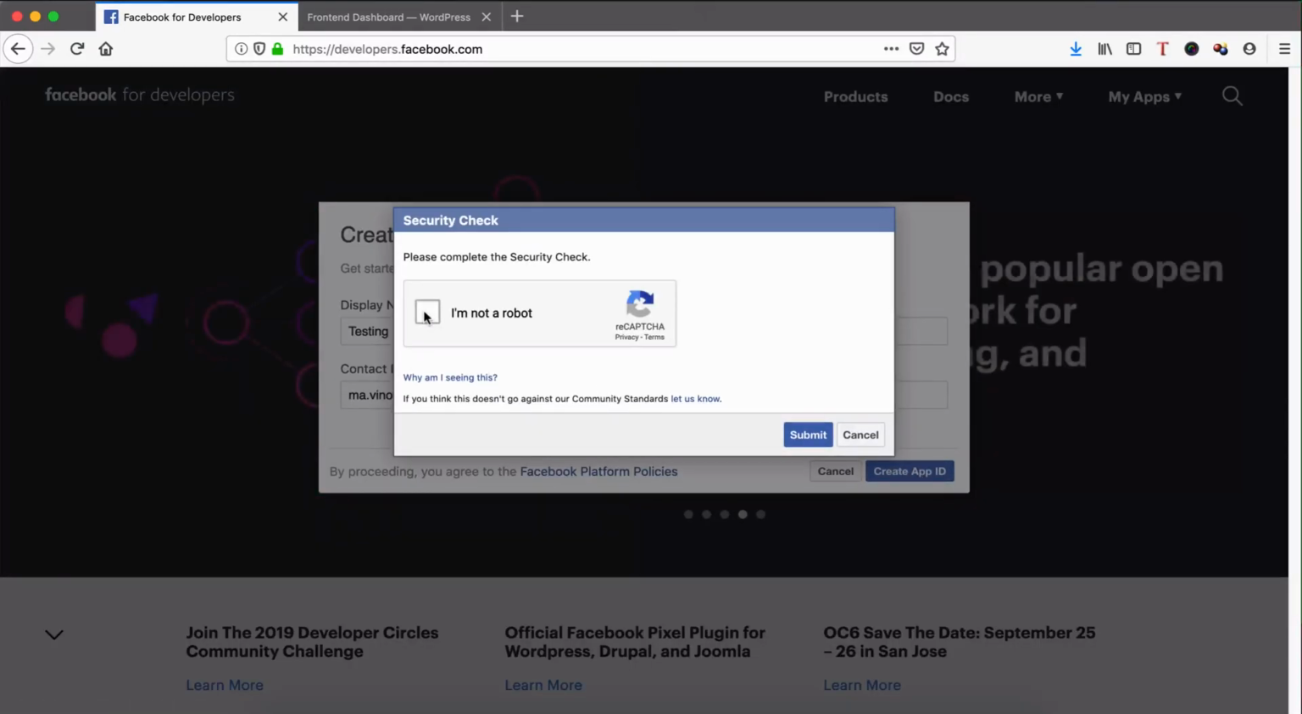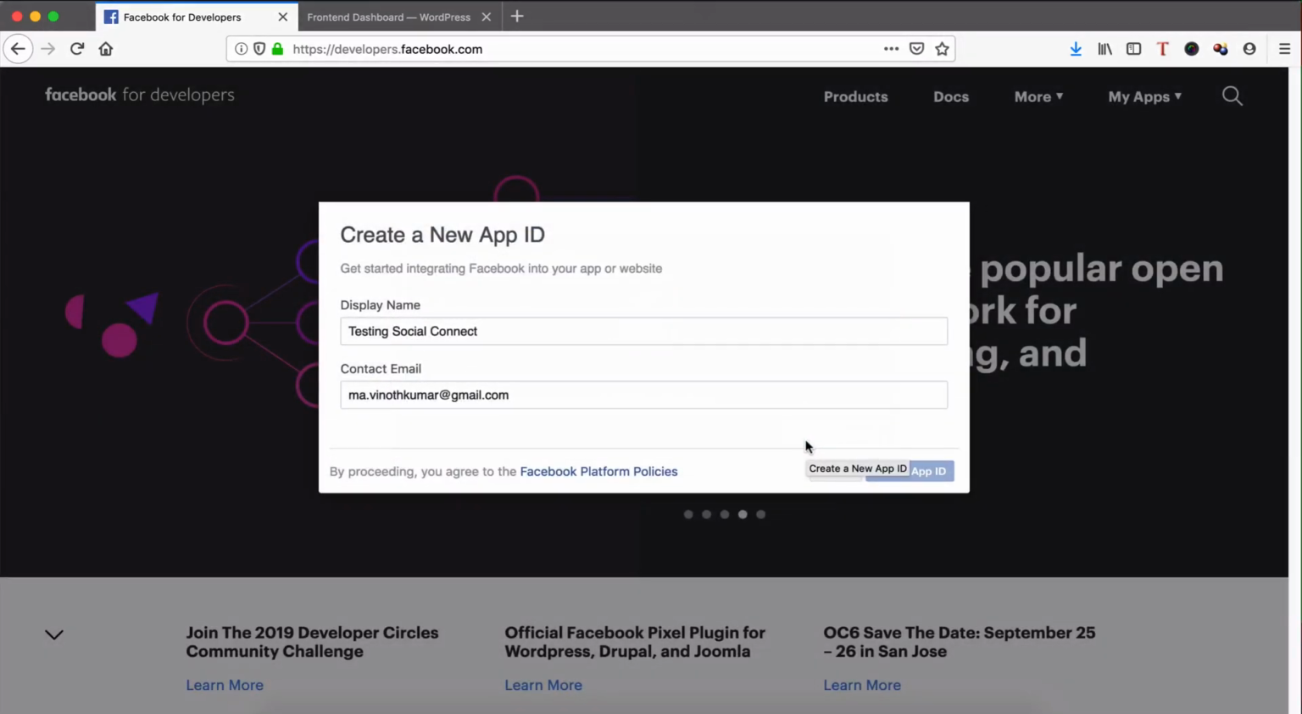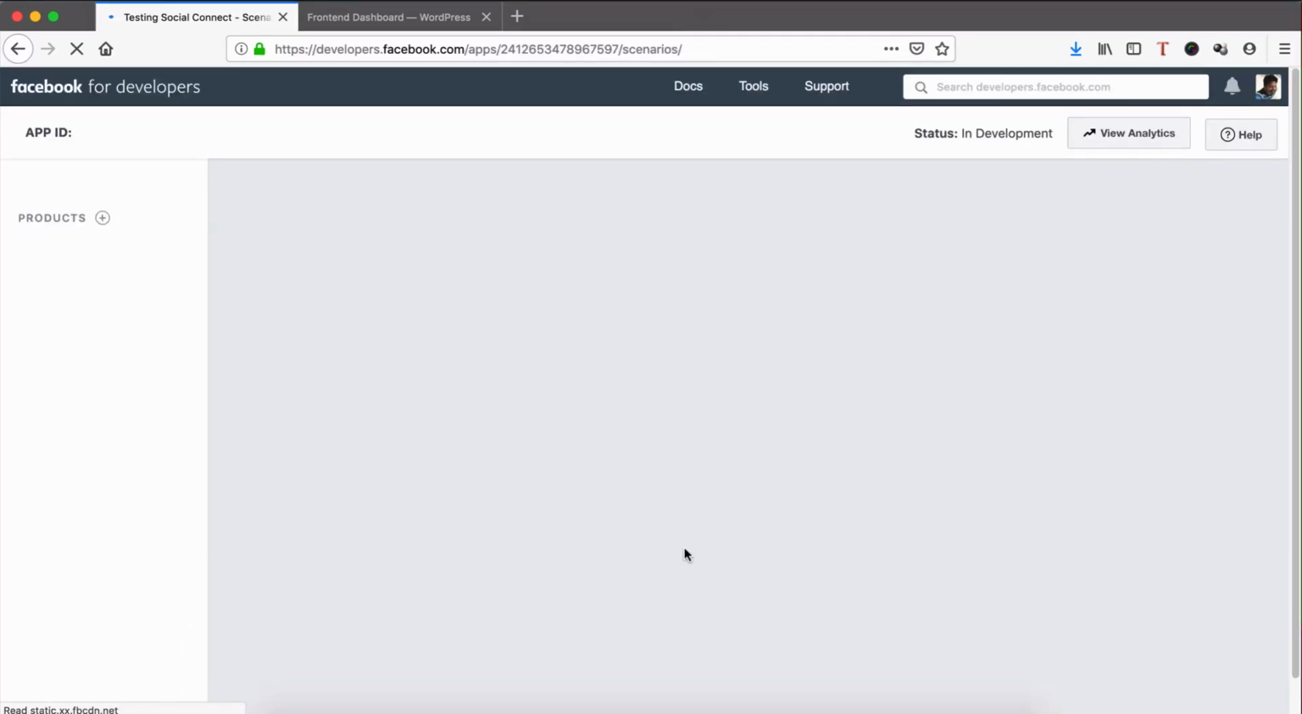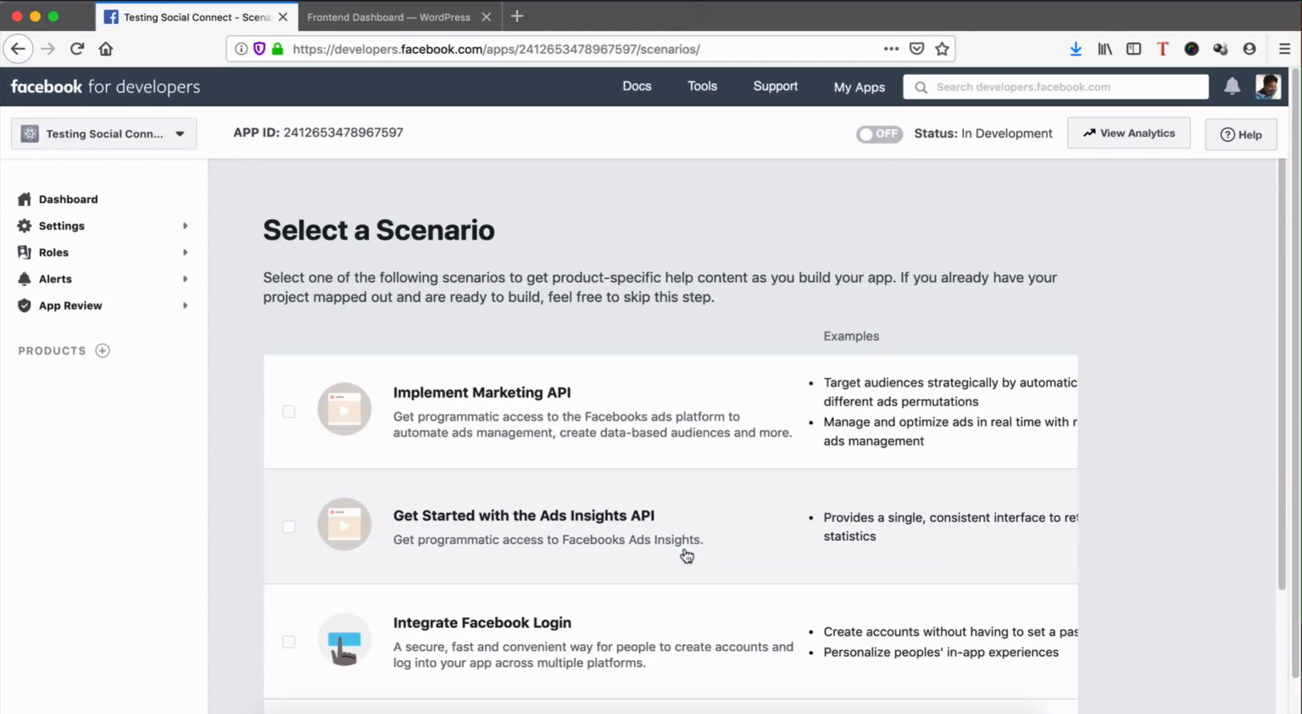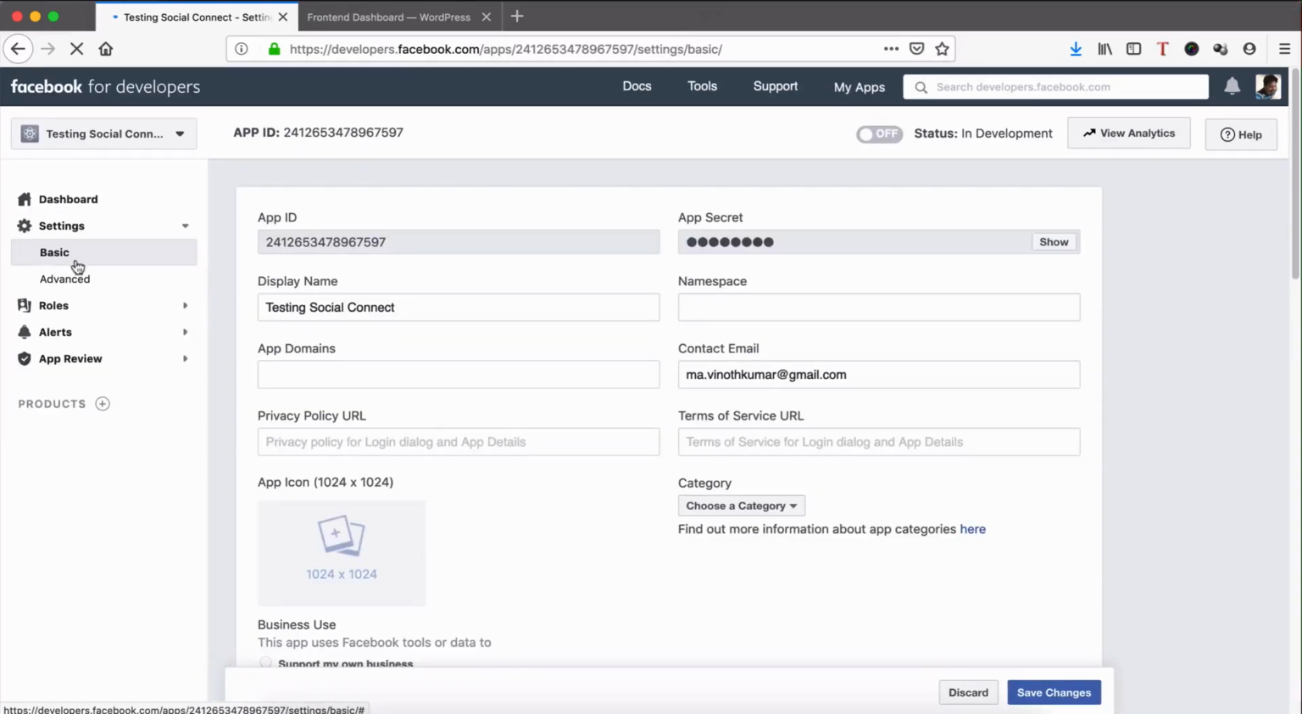So it will verify the captcha and submit. So it will create a dashboard for the app ID. So go to settings, basics. So fill out the basic details about your website.